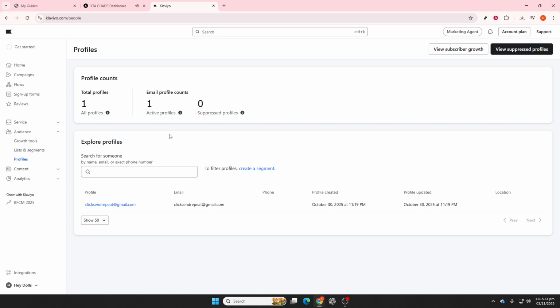After completing the deletion process, verify that the profiles have been removed. They should no longer appear in profiles, and they will be automatically removed from any lists, segments, flows, and analytics. If you search for their email again, it should no longer be found, confirming the successful removal from your Klaviyo data. And there you have it.